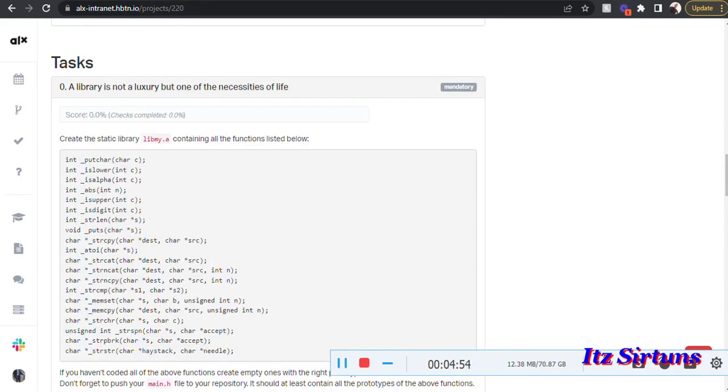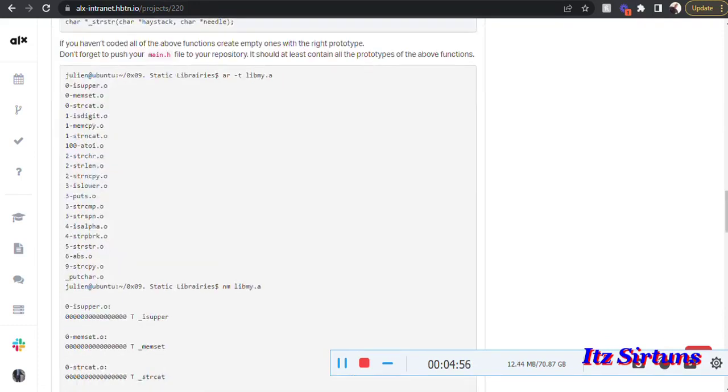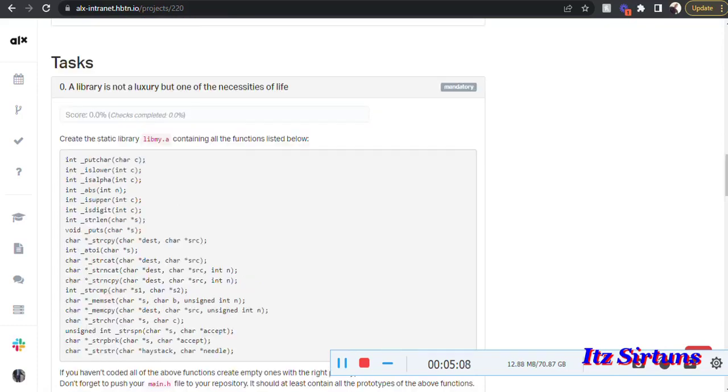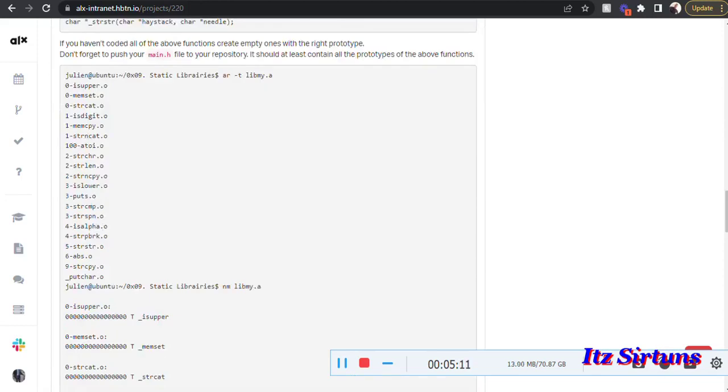So for example, this one that says isalpha, that will be used for this 0-isupper. Okay, so you just need to link each of these prototypes to the correct file that they are supposed to contain. But if you've already done all tasks that contain all these C files, all you need to do is go and locate the C files and copy them and paste them into your directory. Okay, so here is one of them.